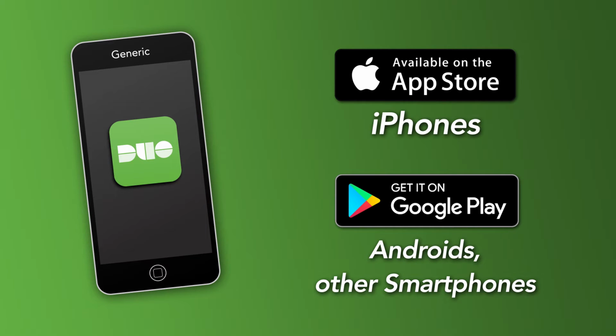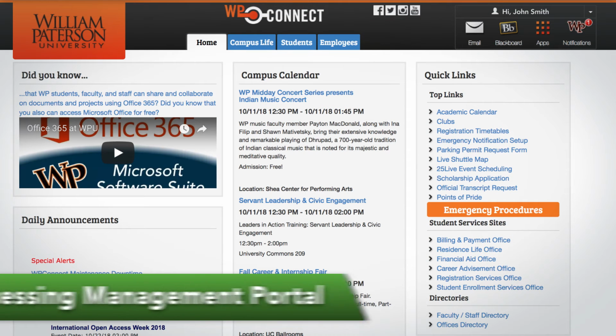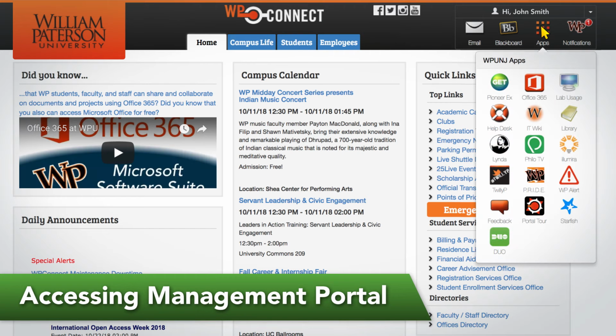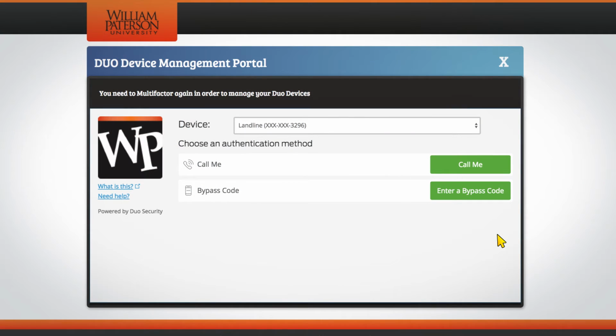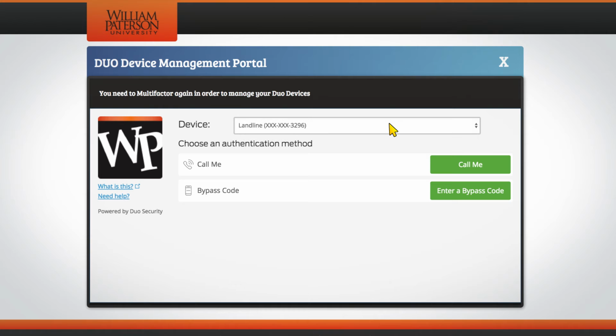To manage the devices and phone numbers you will use for your Duo multi-factor authentication, access the Duo device management portal inside of WP Connect. This is available through the Duo icon located in the apps menu. After clicking on the Duo app, you will be prompted to authenticate into the device management portal using one of several options. At the top of the page, you will see a drop-down list of phone numbers and devices already associated with your account. Select the phone number or device available to you at that time.